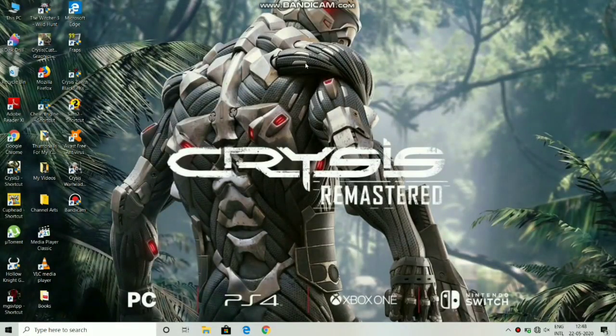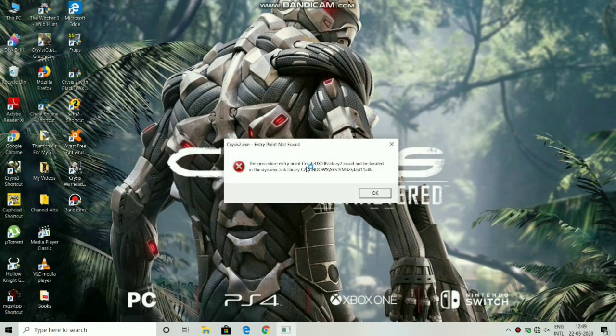So here I'm going to be showing you guys a game which is Crysis 2. I'm going to open it. As you can see, this is Crysis 2. Let's open it. And as you can see, it shows a .dll error which is related to the file d3d11. So d3d11.dll error it is. This file is pretty much corrupted.